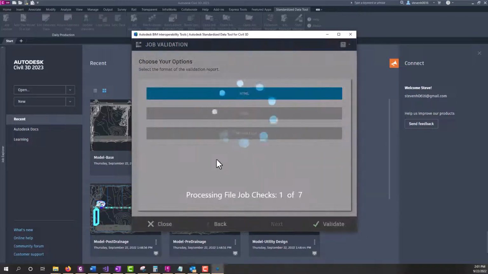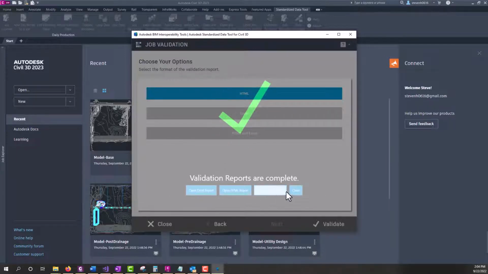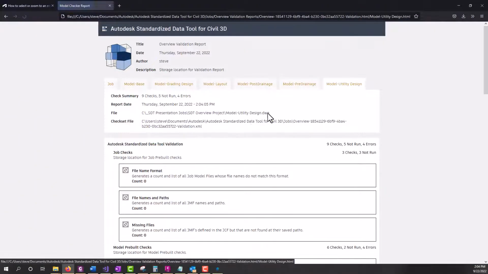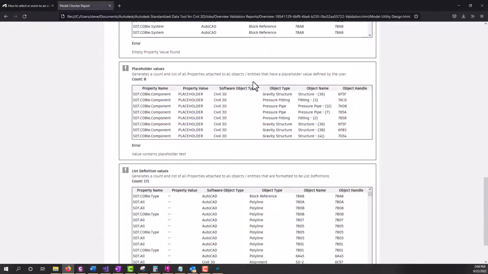All right, at this point, you may be working back and forth on that, but for this demonstration, we're going to jump into the validation. I want to find those placeholder values. So we're going to generate an HTML report about our job and our job model files and search for those placeholders. All right, here's the report. We're going to go ahead and open up that report. We'll scroll down to our placeholders. We'll see that they're located.